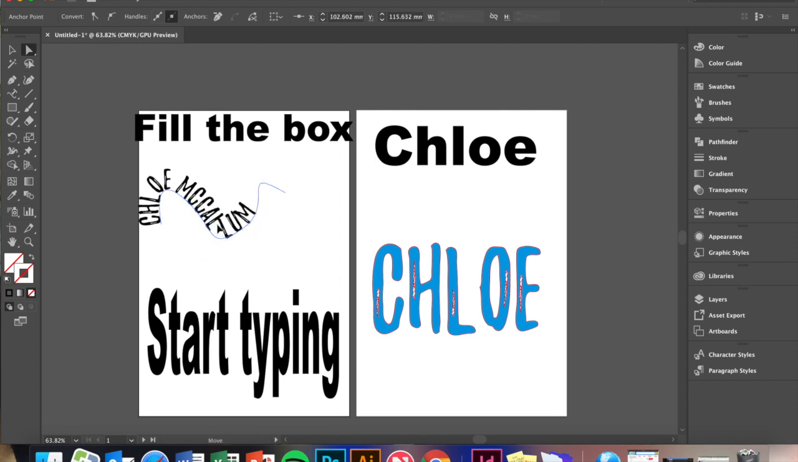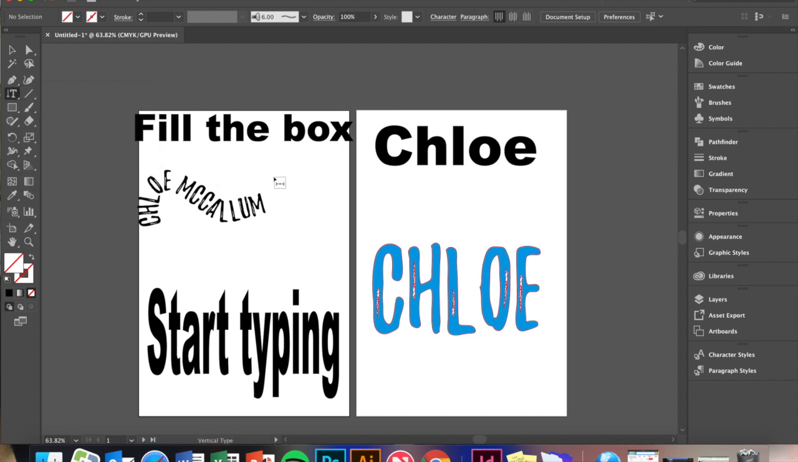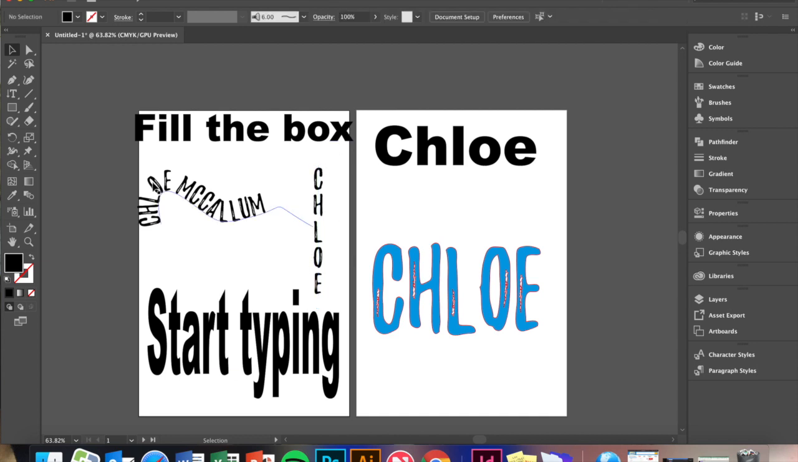So that's a pretty cool feature, I think, that you can create very clever little projects with. So really interesting ways of using text in there. So that's typing on a path. You've got the same with the vertical text tool, so this way it's just going to go down instead of across, so that's your vertical rather than horizontal, so that's all in there.